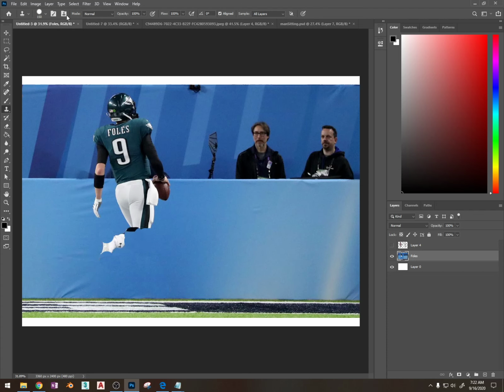Now up here you have some options as well. You can change the opacity of what you're doing. If I change the opacity down to 40%, you'll notice that I don't entirely cover up what's there. It will just sort of cover up.